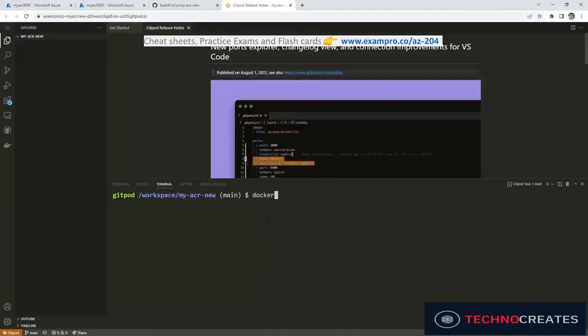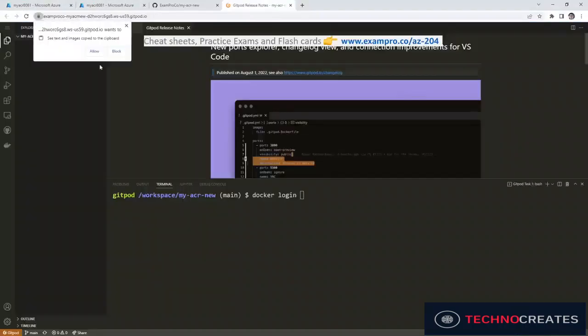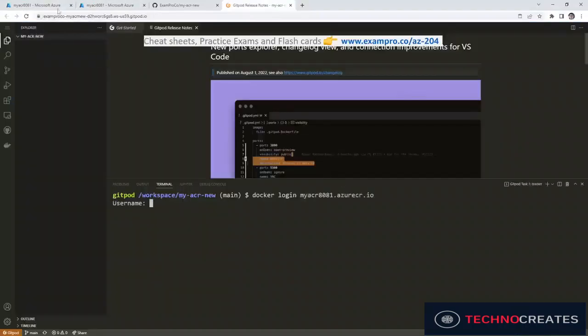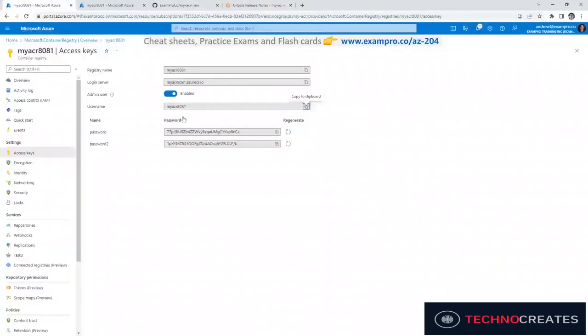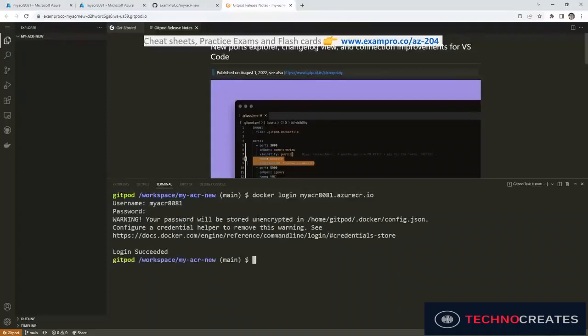Docker installed. So we're going to say docker login, and then we're going to provide the login server. We'll hit enter. It's going to ask for our username, so that is our username there. So I'm going to paste it in. It's going to ask for our password, so I'm going to copy that, paste that in there, hit enter. And so now we can push to that repository.